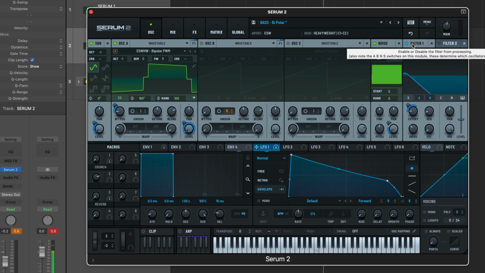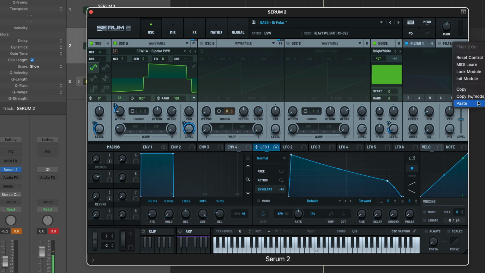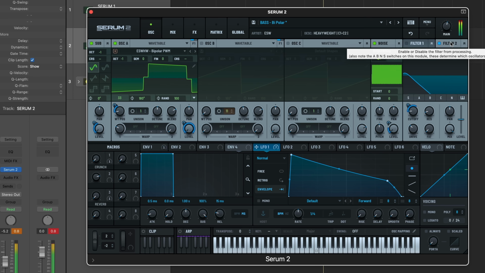So to do that, I'm going to show you a couple cool tips and tricks. All right, so we're going to right click where it says filter. We're going to hit copy with mods, go to filter 2, and we're going to paste. And that will paste it in with the mods. Now, it doesn't sound the same, and that's because of our routing setup.